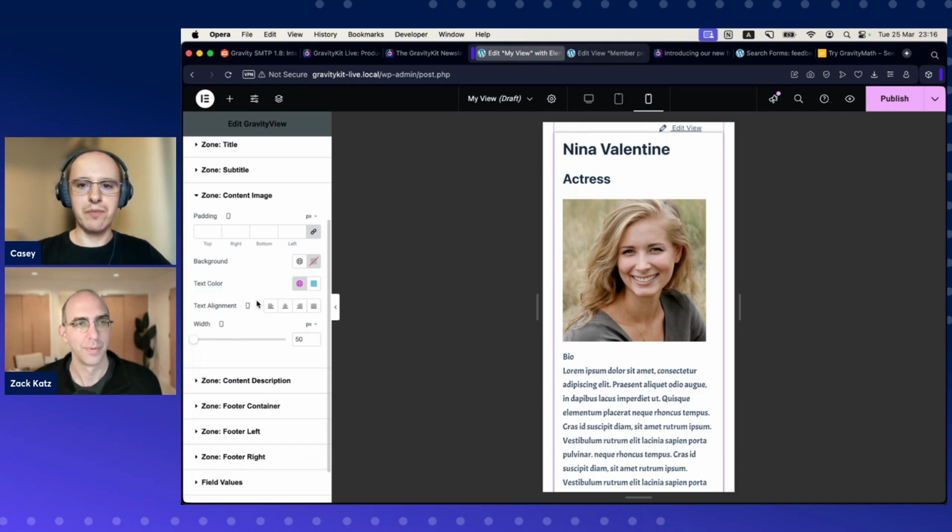Yeah, that's a great point. Elementor really provides so much control. And yeah, it just makes it super easy to ensure that things are exactly the way you need it.